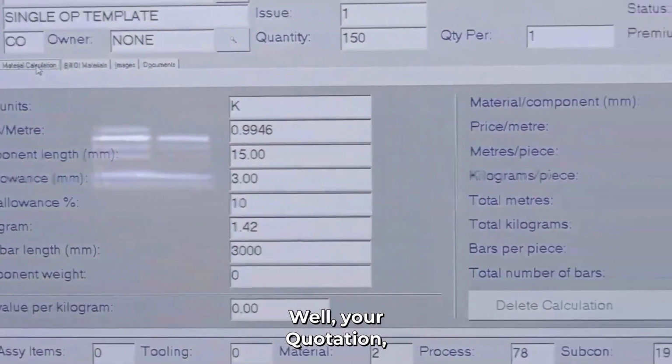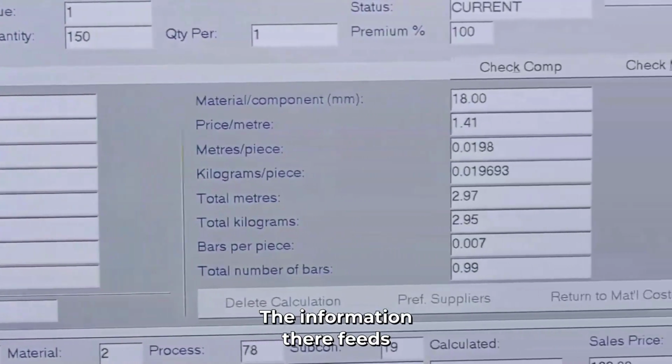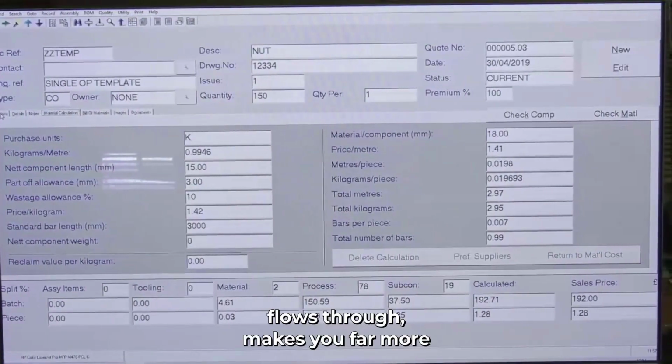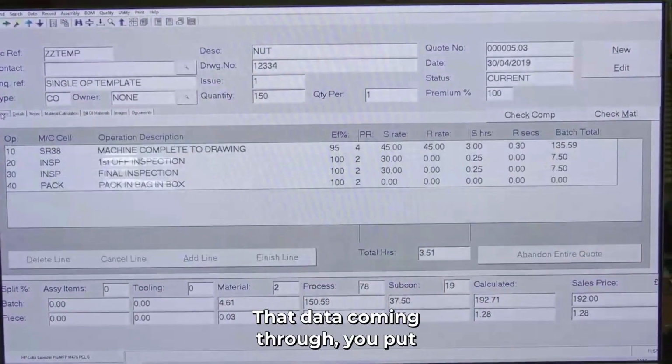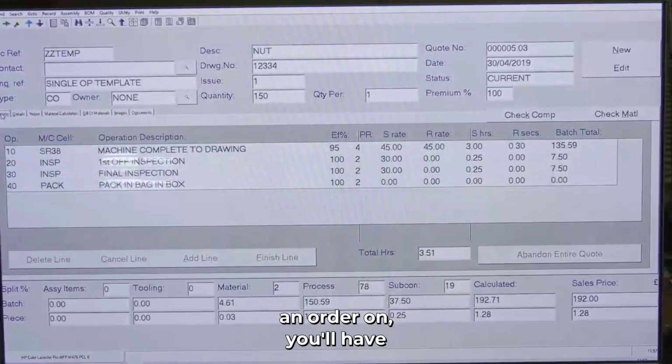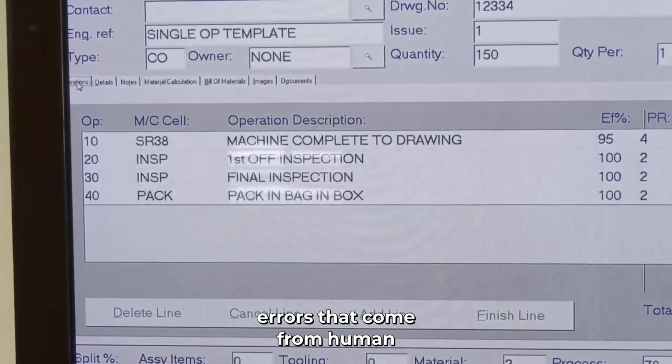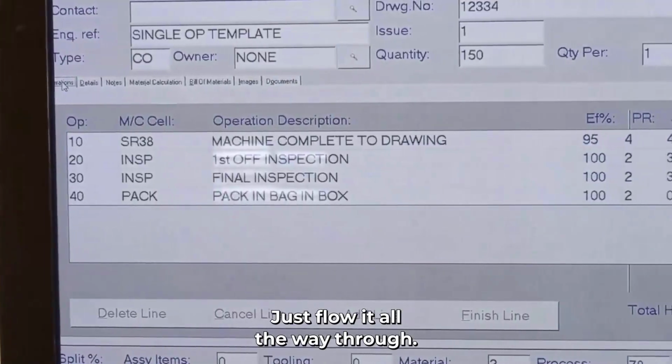Well, your quotation, you've all got to do quotes. The information's there, it feeds through. You don't retype anything. All the data flows through, makes you far more efficient. It's automated, that data coming through. You put an order on, you'll have quoted price breaks. You select the right quantity, the right price will come through. It's all about taking away the errors that come from human intervention. Just flow it all the way through.